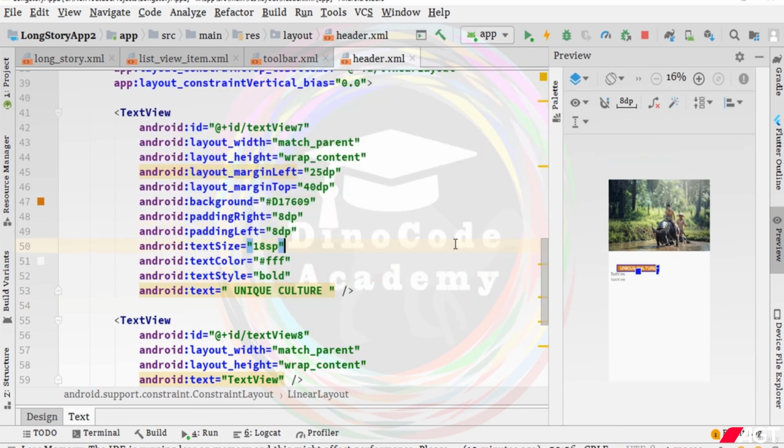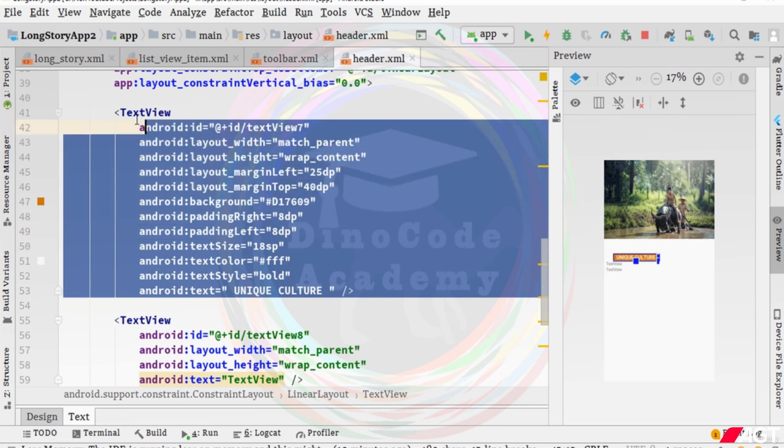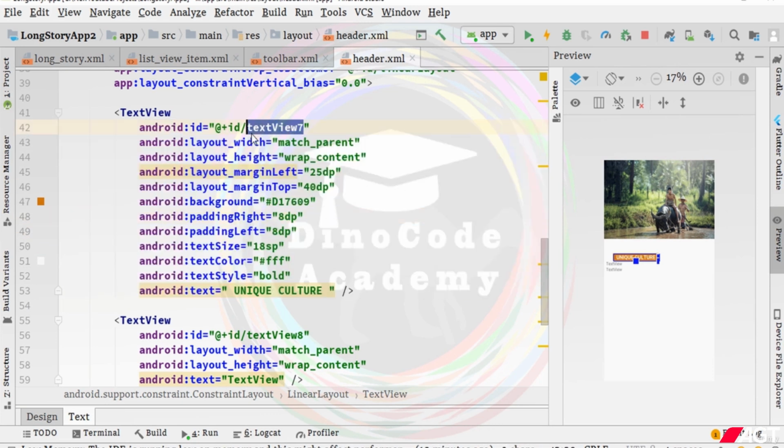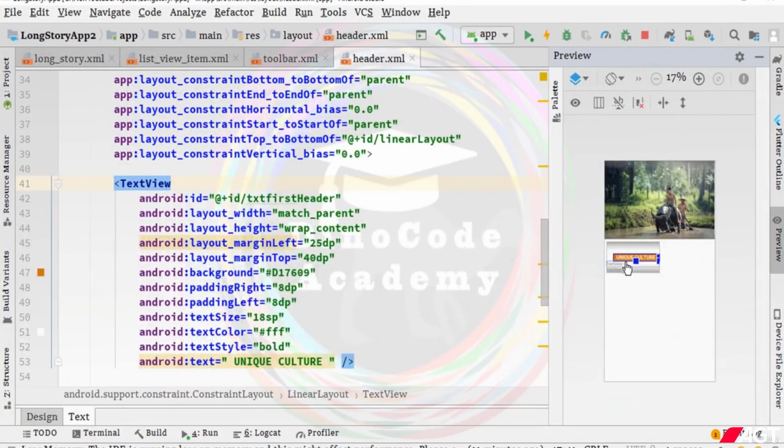So here you go, I have typed the code for the first text view. Now change the ID to txt first header. So here's the ID I have typed, just make it capital H so that it will be easily readable. So this is how our code looks like now.